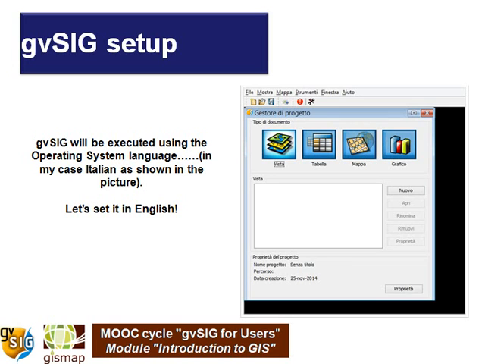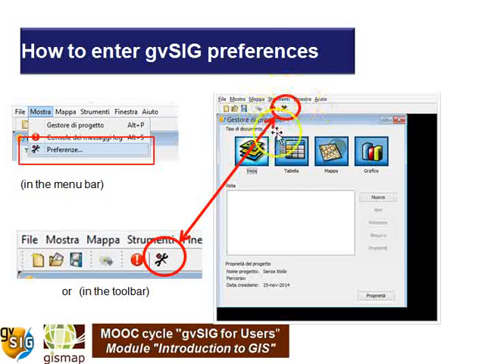You see, by default it installs in your operating system language. So in my case it's in Italian, but let's set it in English. How can we do this: you go on the preferences from here, or as well from show preferences expressing your operating system language.